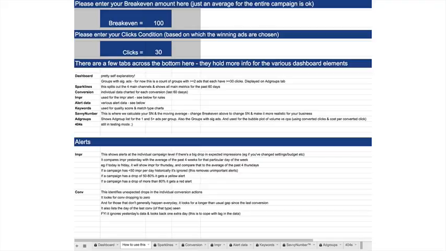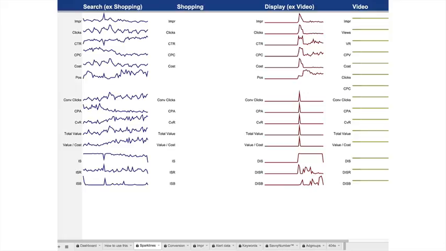And then I've explained just a little bit there about the other tabs and the alerts, and how to use this tab. Hopefully that's useful for you. I think I've got a couple more screenshots just to show you here.